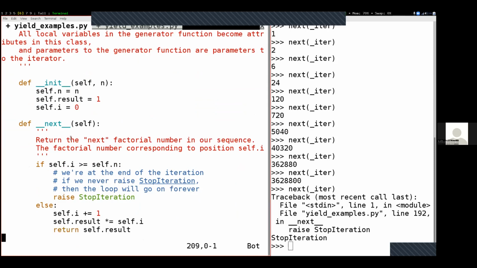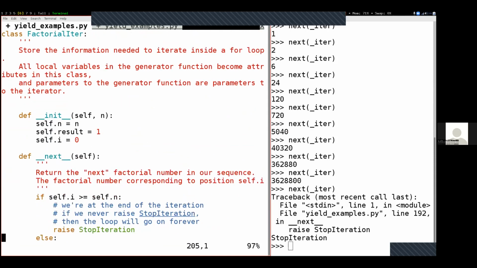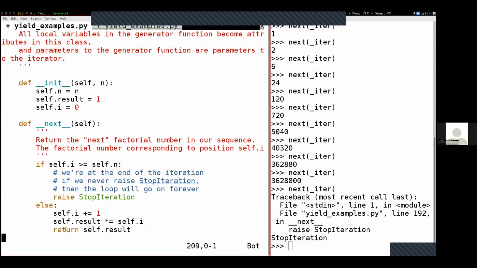All of the methods that we made for this factorial and factorial iter, you'll notice that they are all functions. They are all using the return statement down here and not the yield statement.